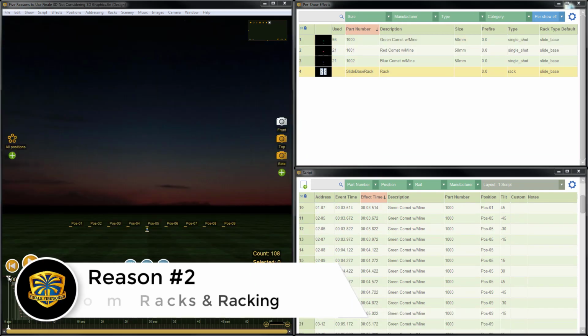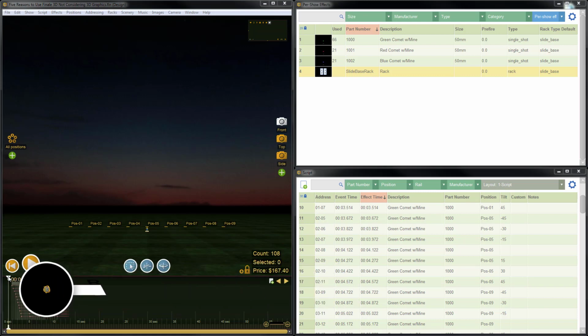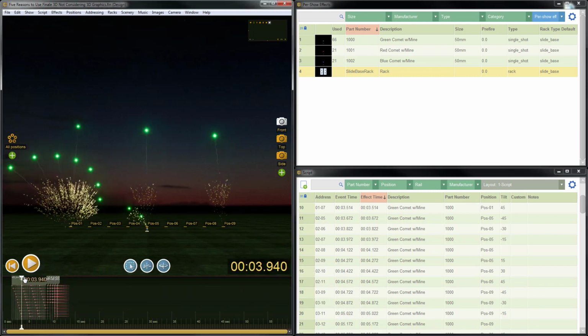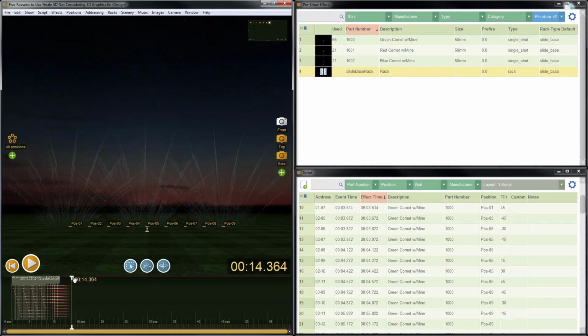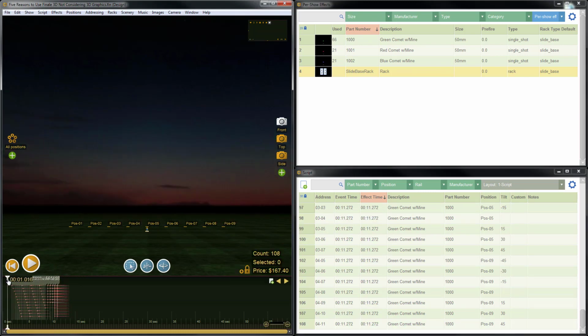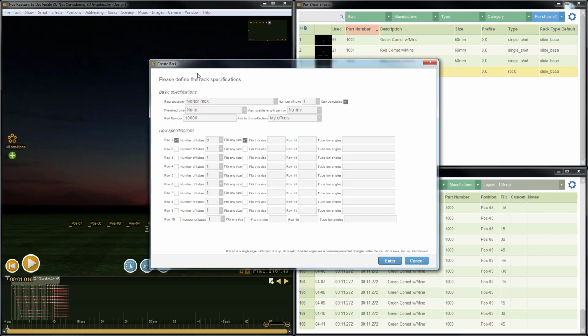Reason number 2 to use Finale 3D, custom racks and racking features. Here I'm scrubbing through a design with single shots that I'll use to demonstrate some of the racking features. I'll create a rack by going to the Racks menu and selecting Create Rack.